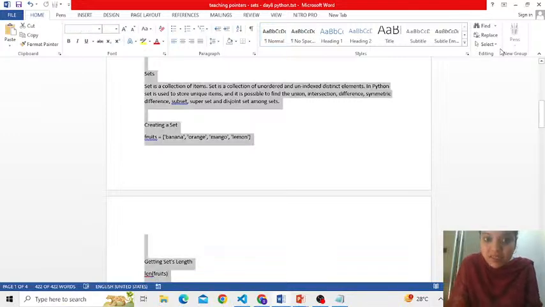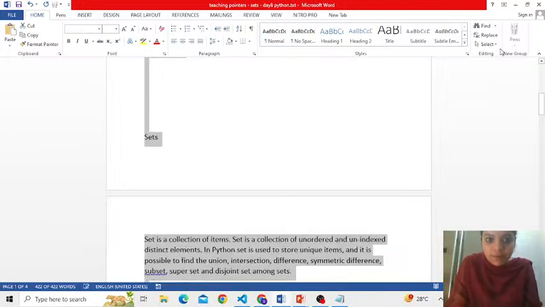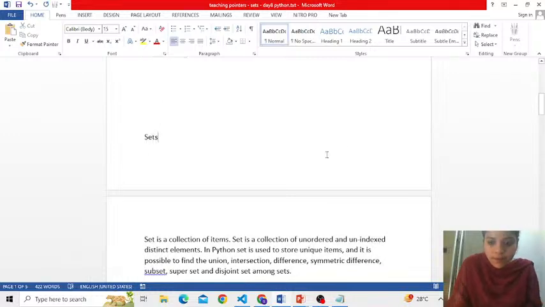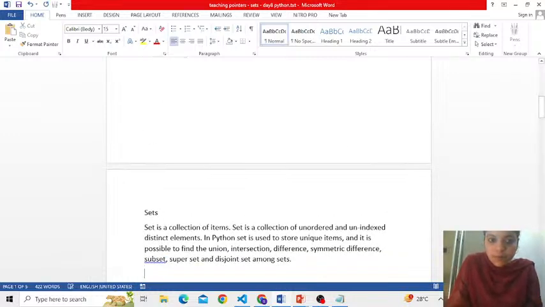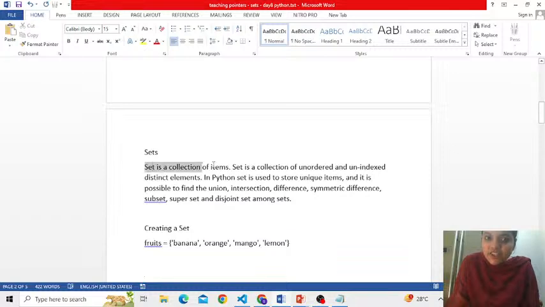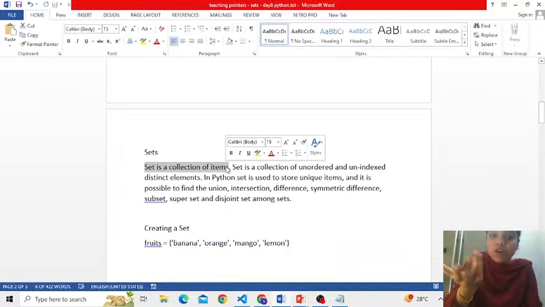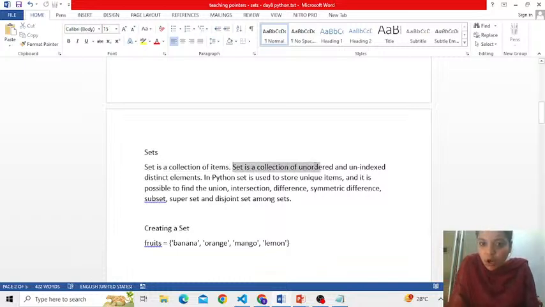Just let me increase the size of this font. Fine. Here we go. So a set is a collection of items. Those who remember the set operations we studied or performed during our school days in algebra. So a set is nothing but a collection of unordered, unindexed and distinct elements.